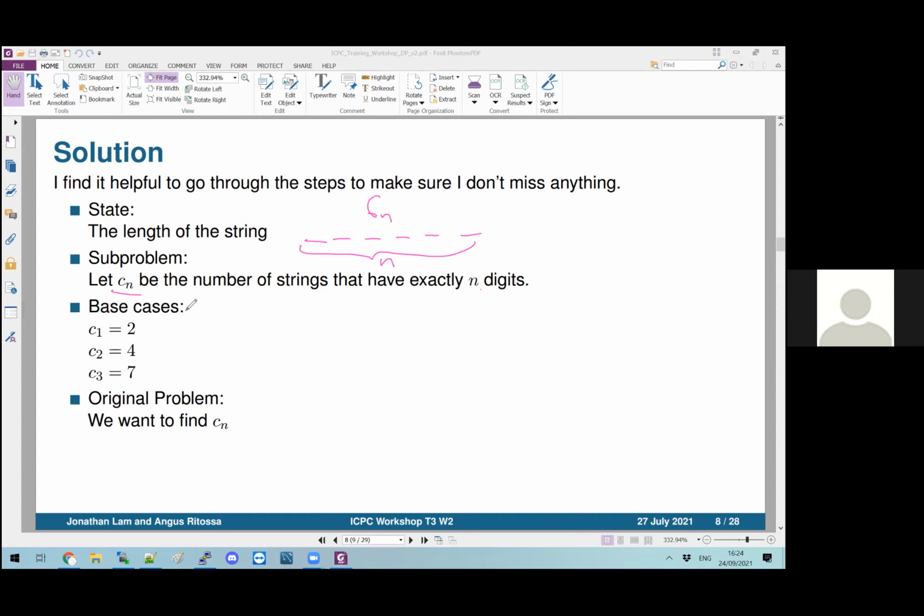Then the next one is our base cases. We've already found these through direct counting. So C1 is equal to 2, C2 is equal to 4, and C3 is equal to 7, which we've just found directly. The next step is we want to find which subproblem will answer our original problem. That would just be finding Cn. So we want to find a formula for Cn, and then we want to try and find a recursion that allows us to find Cn in terms of the smaller terms. Then eventually we can continue to break it down into smaller subproblems until we end up with just our base cases, which we can sub in.